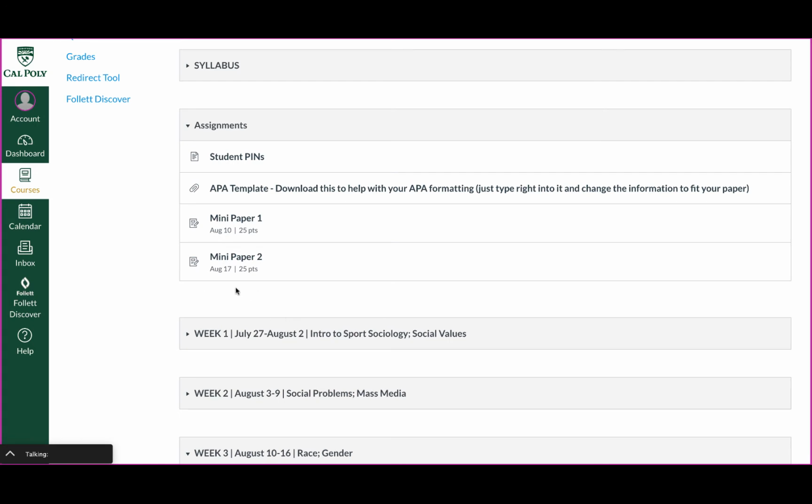You'll see mini paper 3 pop up shortly, but first thing you want to do is figure out what your PIN is. Your PIN is the identification you're going to use on your mini paper assignments rather than using your name. I want to make sure that your identity is anonymous to me while I'm reading papers, so you'll use this PIN in place of your name. You'll just want to click on this link and it will take you to a list of everybody in the class and their particular PIN number. So make sure that you check that out and put that on your paper.